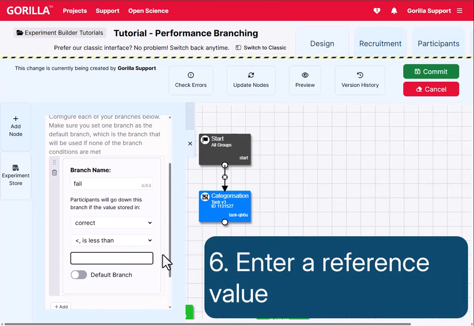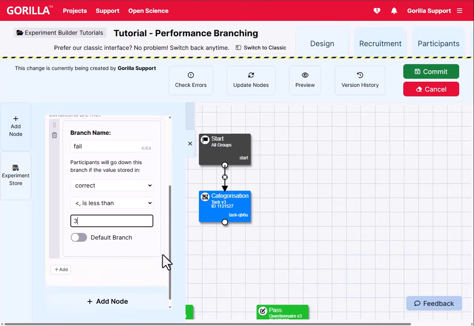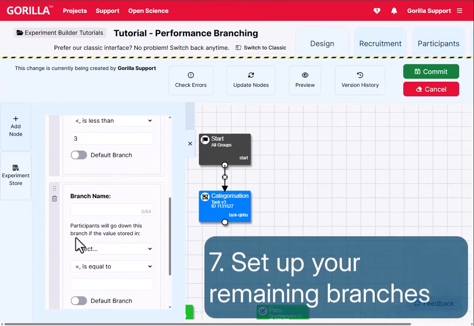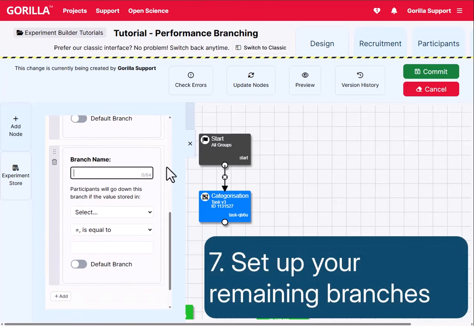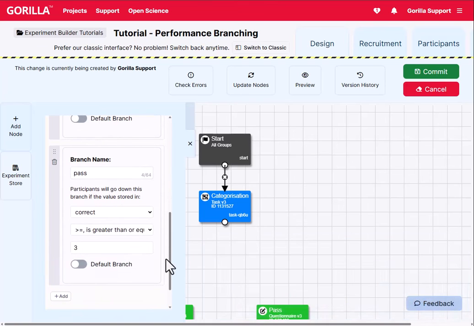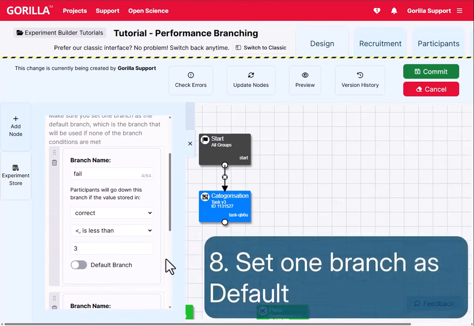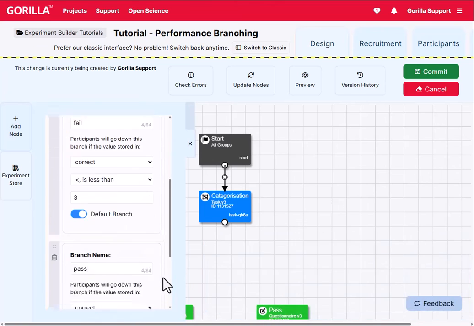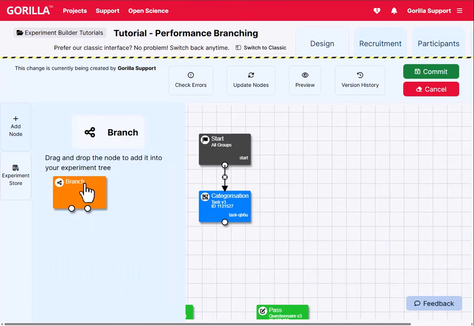In the final box, enter the reference value you want to compare to. Here we enter 3. We then set up our Pass branch, checking if the same store field is greater than or equal to 3. We also select one branch as default. Participants who don't match any branch rule will go down the default branch.